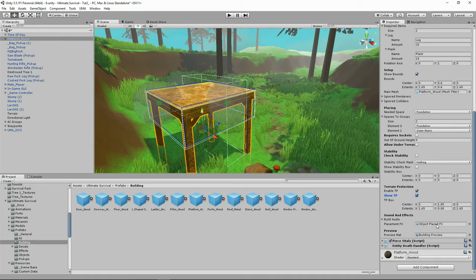And here you've got the placement effect, so when you place it down in your world, you can make a nice soaring noise or whatever noise you want it to make. And here's the preview material.